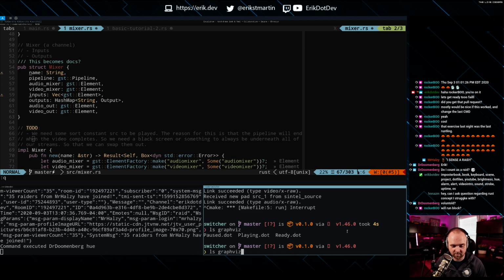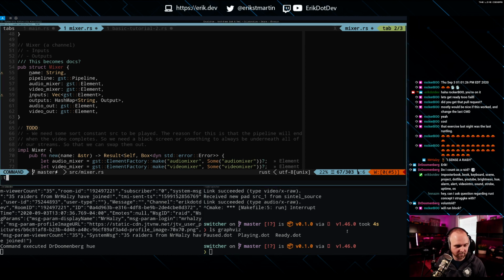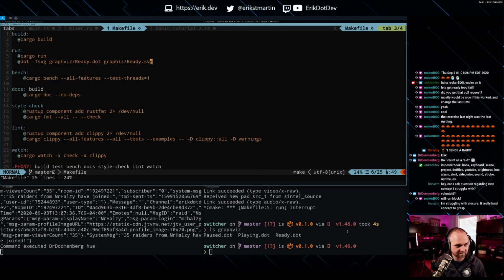Okay, that didn't work. Oh, because I interrupted it. Okay, so that's not going to work the way I want it to. Okay, never mind. Let's go remove that back out of the makefile.